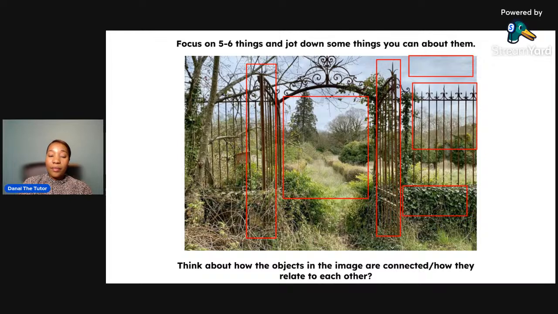So the first thing that you can do when you are planning for your exam is maybe focus on 5 to 6 things and jot down some things that you can say about them. Sorry, there's a typo there. Some things that you can say about those things. And then you can also think about how the objects in the image are connected and how they relate to one another. So have a moment, and I want you to take some time now.